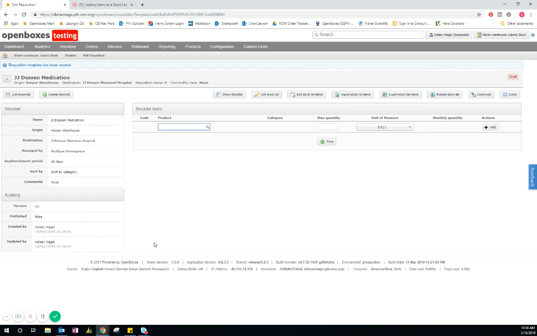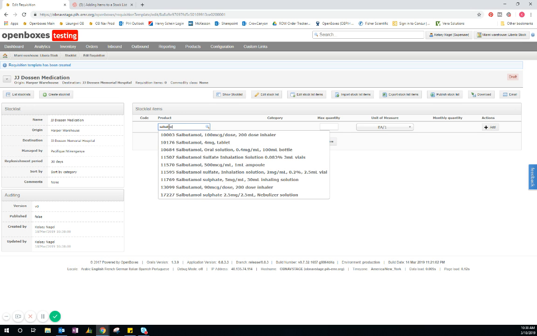This now brings you to the stock list items page. This is where you can add and edit stock list items. So I'm going to show you how to add a few items manually, and then we will instead look at importing stock list items. So first of all, to add an item manually, all you have to do is type the name or the code into this product search box. So let's say I want albuterol.